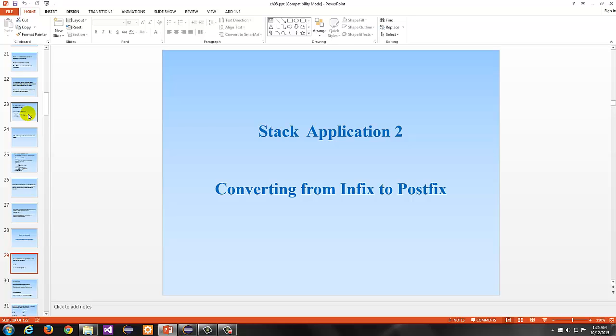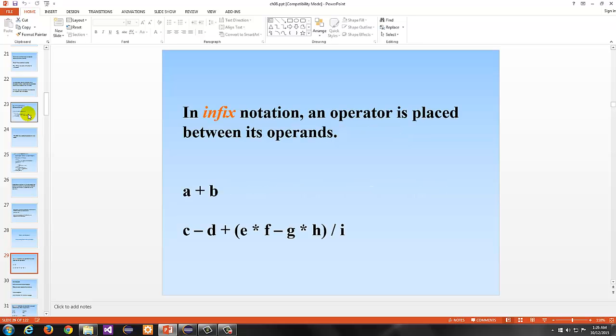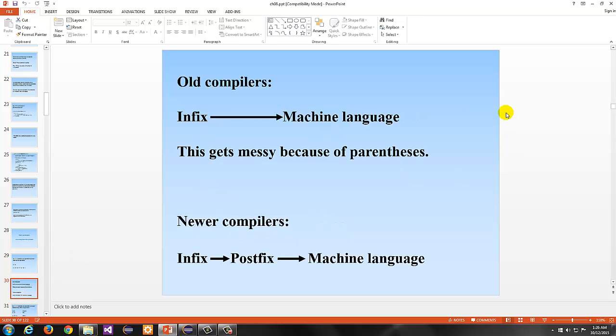So converting from infix to postfix. Infix notation is what we're familiar with. It's a notation where the operators are placed between the operands that are being applied to them. And if we want to specify an override of precedence, we have to use parentheses. Well, there are other forms. It's kind of messy to convert infix to machine language, actually. It gets messy a lot of times because of the parentheses.